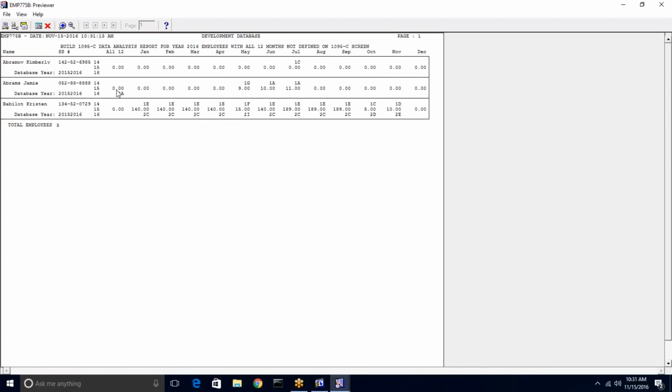Okay, and what this does is it's showing you any employee that doesn't have data from January through December. If you notice, this one person has just 1 month defined. The second employee just has 3 months. The third employee has the 11 months, January through November, and nothing defined for December.